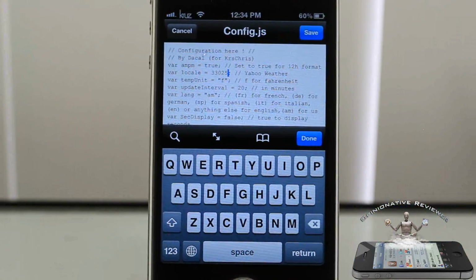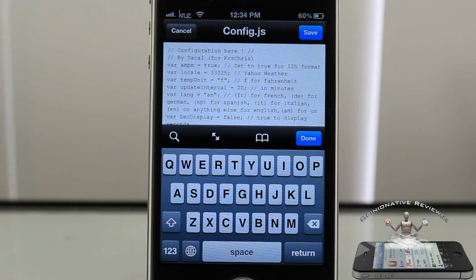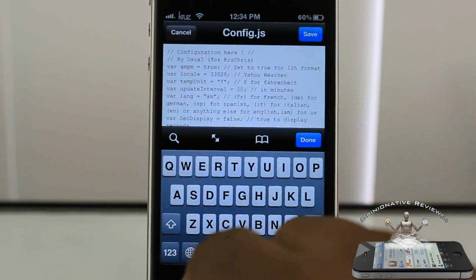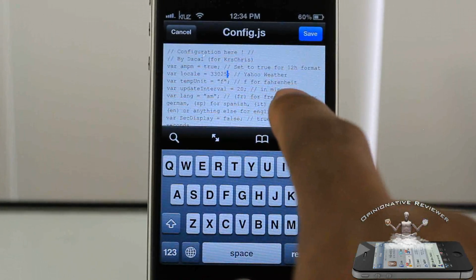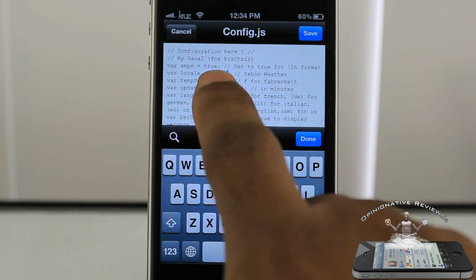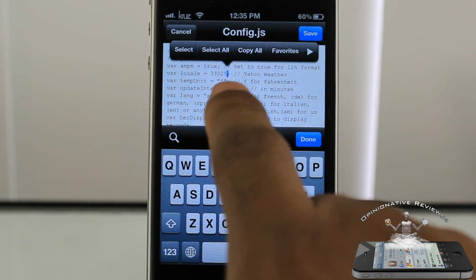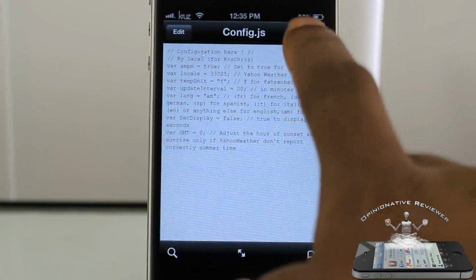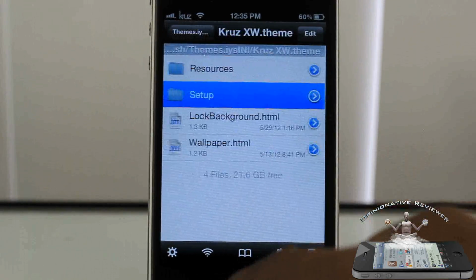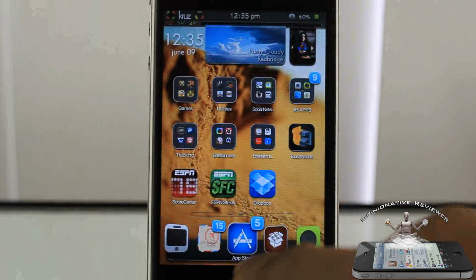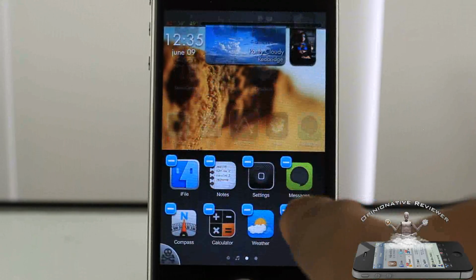If your zip code doesn't work, you're gonna have to go to yahoo.weather.com, put in your zip code there, and get the number from the top of the URL bar and put it in here. That's the code you're gonna have to use. If you want to change from Celsius to Fahrenheit, you're gonna change this right here, which is gonna be a C. You just change that to F. If you want to do that, you just hit save, hit done. When you respring, your weather should be nicely themed just like mine is. So yeah, that's basically it for this theme.